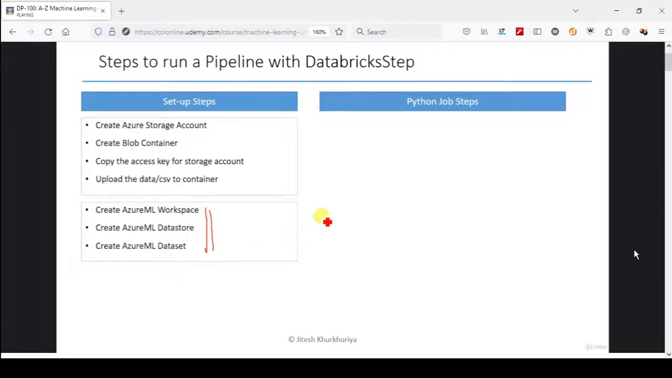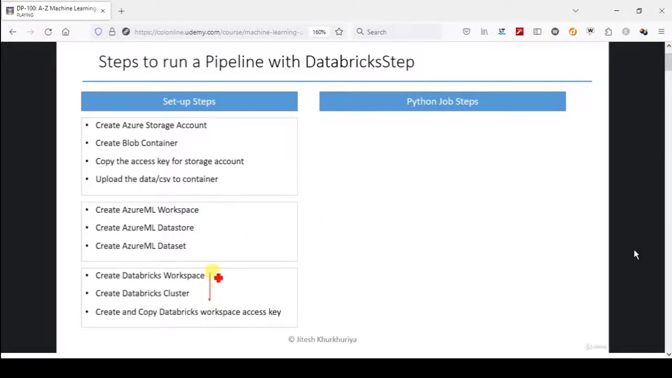All right. Then next, we need to create the Databricks workspace, its cluster, and also copy the access key to the workspace. So far, we have not seen how to generate this key, and we will see that in one of the lectures going forward. So it's a pretty simple and straightforward stuff, nothing to worry.